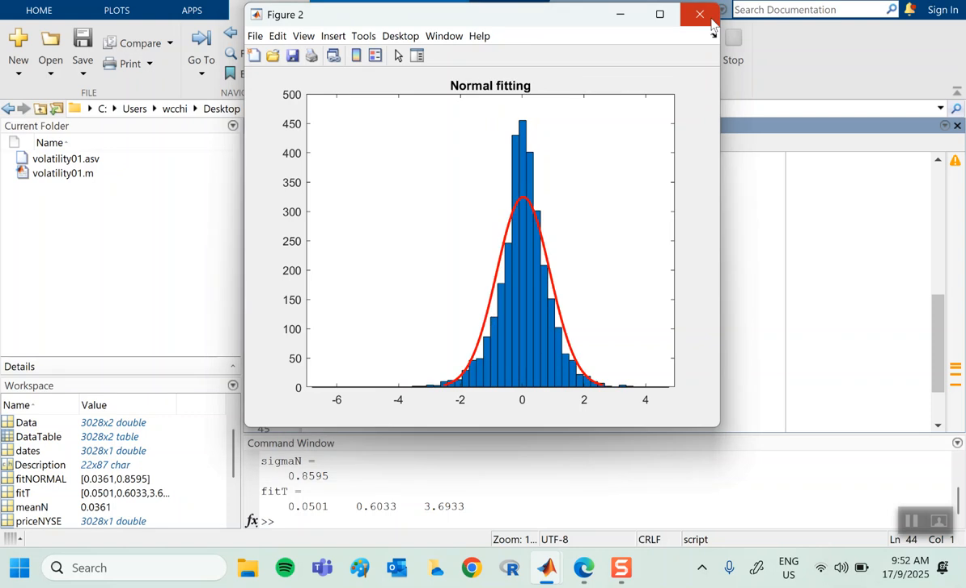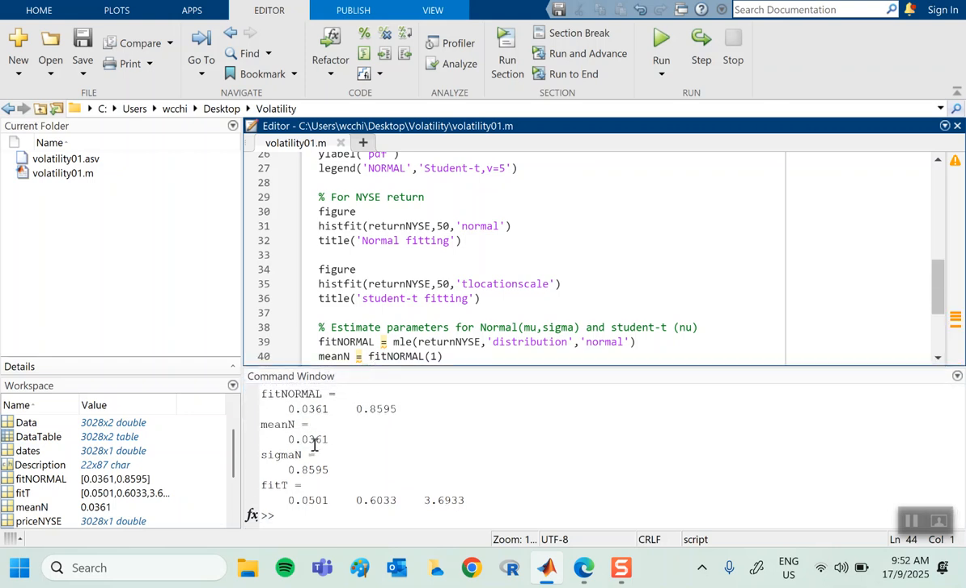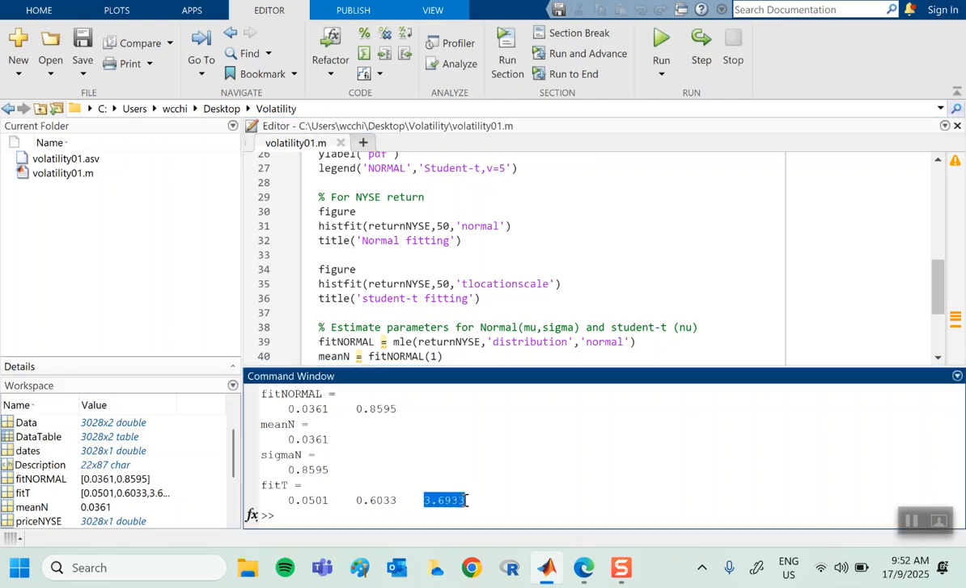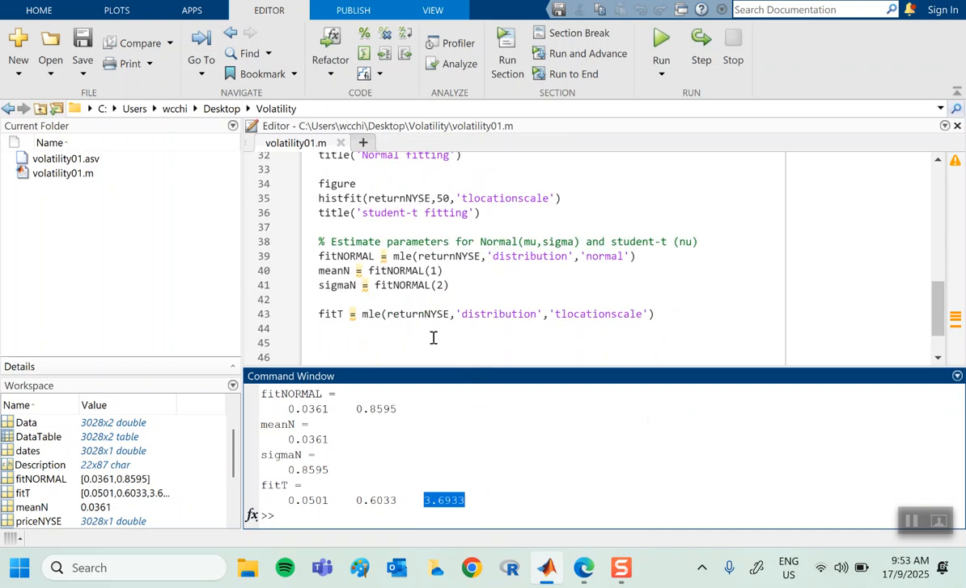So the first observation: the mean is 0.05. If you compare with the normal just now, 0.03, this is 0.05. Standard deviation was 0.6, this is 0.5. Degree of freedom is 3.69, close to 5. Financial data normally has degrees of freedom from 3 to 6. So the NYSE actually falls within this region. That means it is heavy tail distributed.